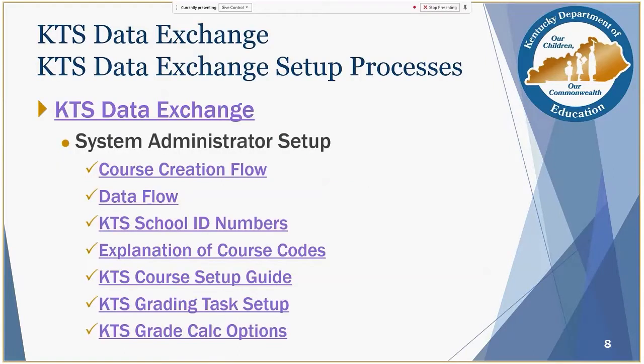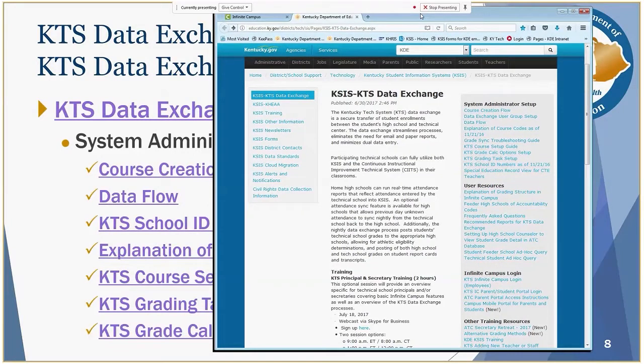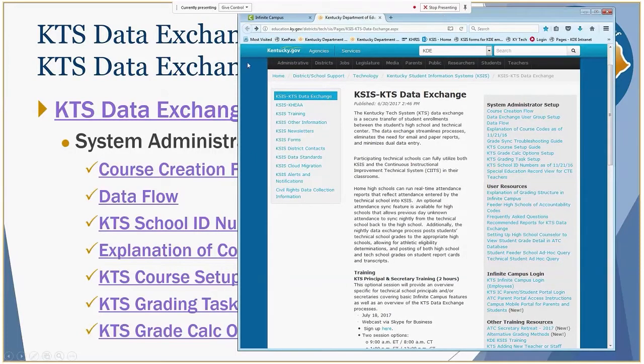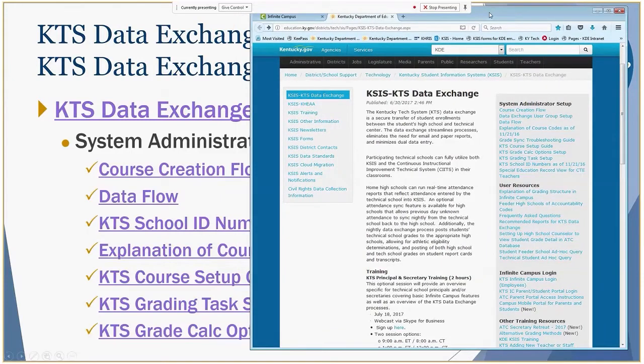So, just going back to some basics here. Again, the KTS Data Exchange webpage is where you're going to find all the information you'll want to know about the KTS Data Exchange. I'm going to send you this PowerPoint after the session so you'll have it for your purposes. These slides go over the things you'll find on the KTS Data Exchange that will help you with the basics of setting up the process.